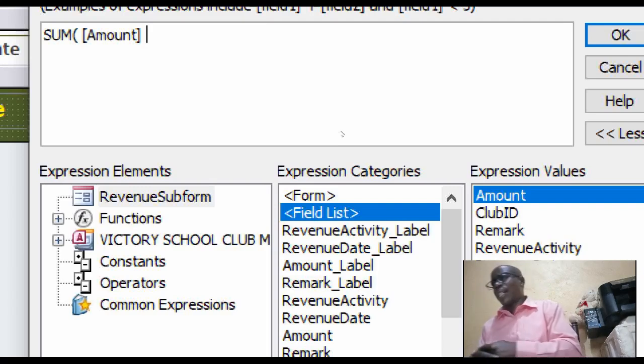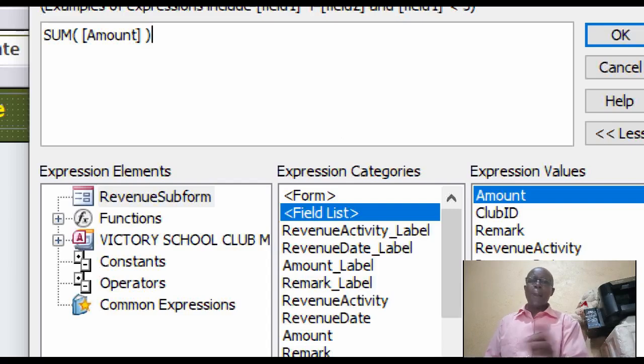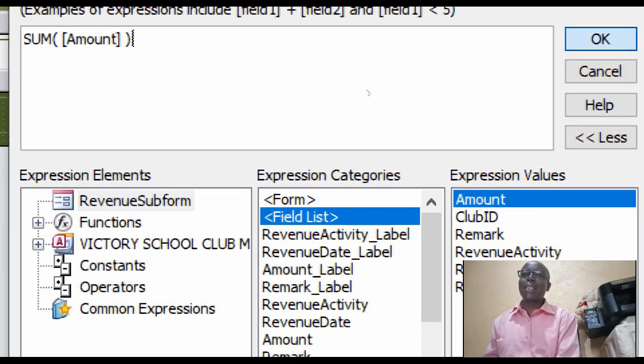You're going to have the word amount there, a field, and then you close the parentheses. So what do we want to see? We want to see the summation of the amounts that will be listed above there. Whatever amounts are listed above, they are going to appear in the text box that we have just created.